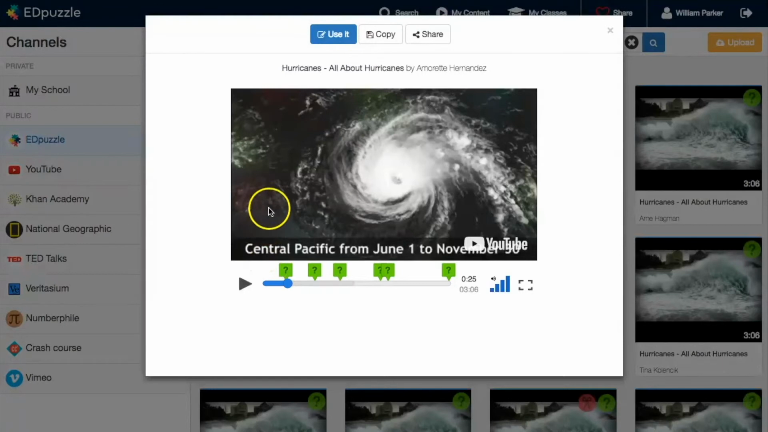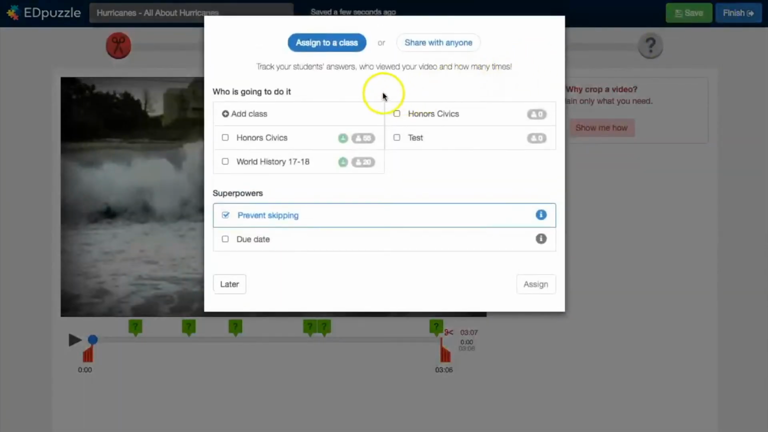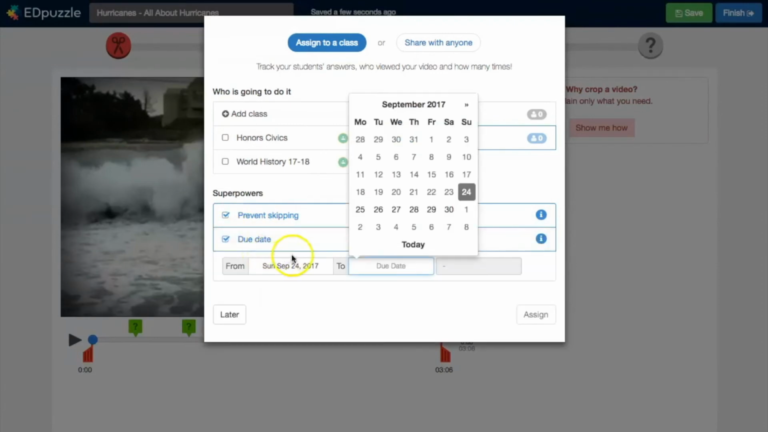So what I'm going to do is use this video inside my test class. So I'm going to hit use it. I'm going to hit finish. And then I'm going to add it to my test class. And see, I've got it up here where I can prevent the skipping of the questions. And then I can put a due date up there.